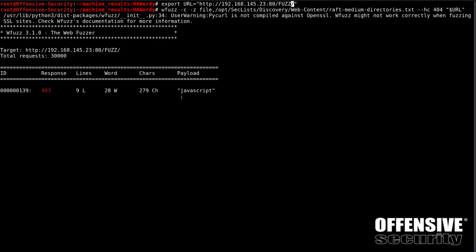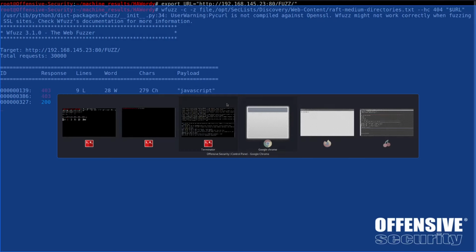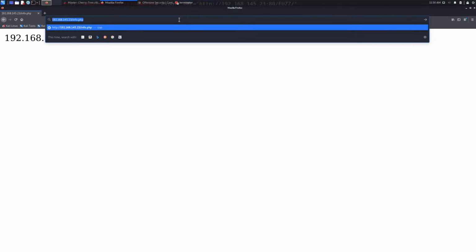So JavaScript, okay, icons directory, WordPress, nice. So we found a WordPress directory already. I'm going to load that up in the browser, and let's see what we get there. /WordPress.